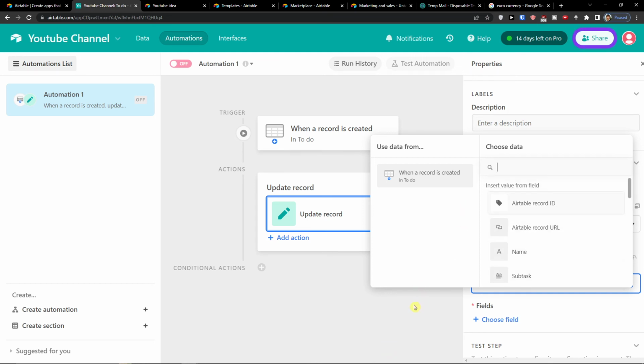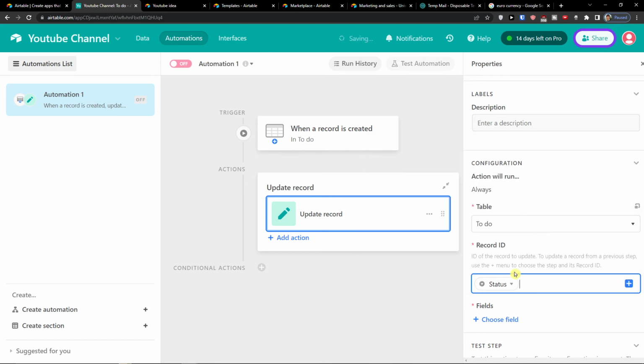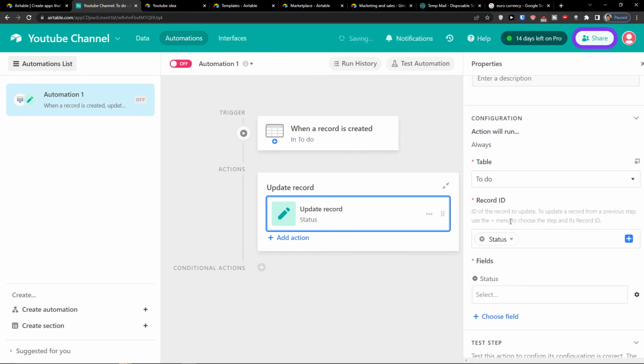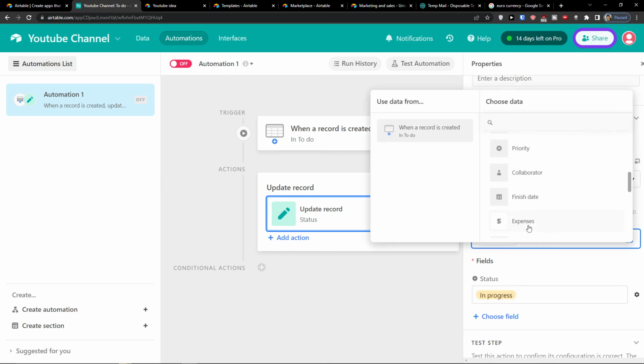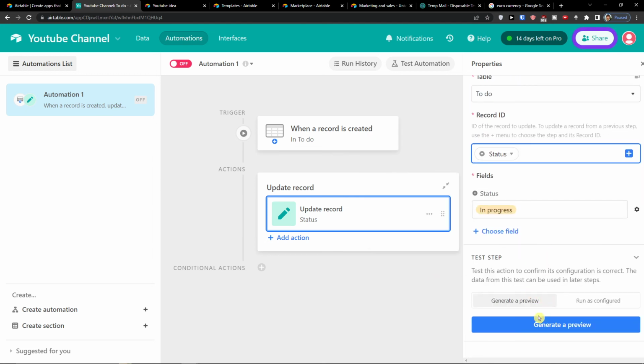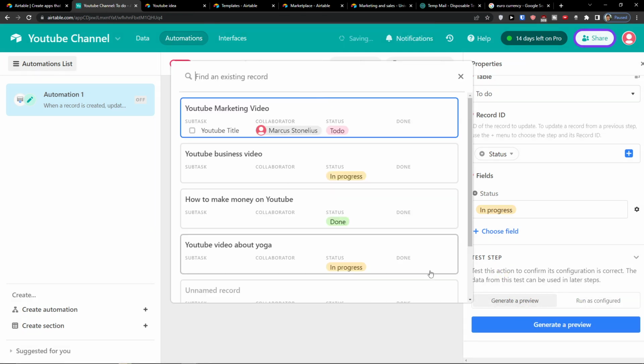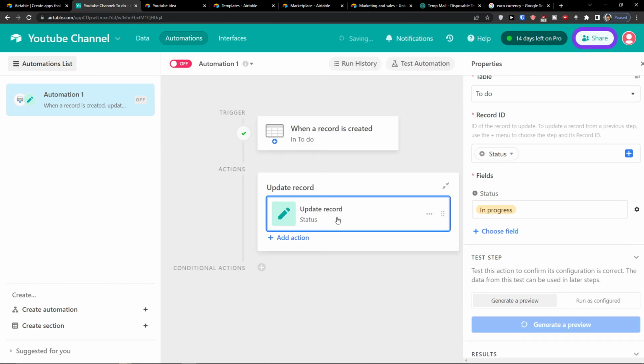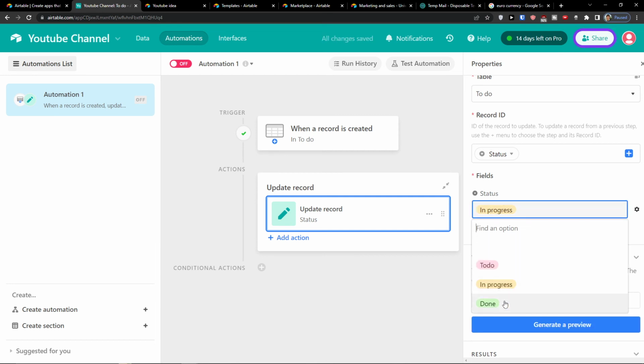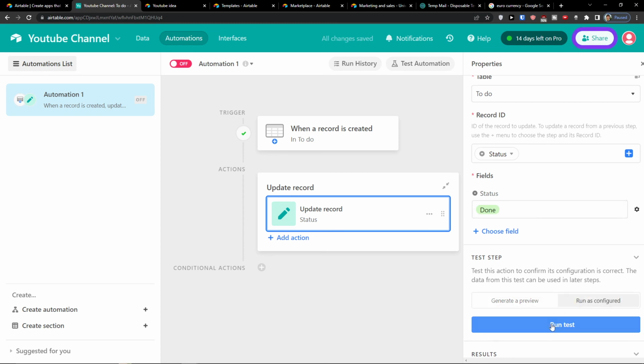And then you're going to choose the data, right? What do you want to update? Let's say a status, and then in progress. So you choose the data here, right? And you can generate a preview to see if it's going to work on this one. And it's going to change the progress. Okay, let's see. Or I'm going to have it done, right? So run a test.